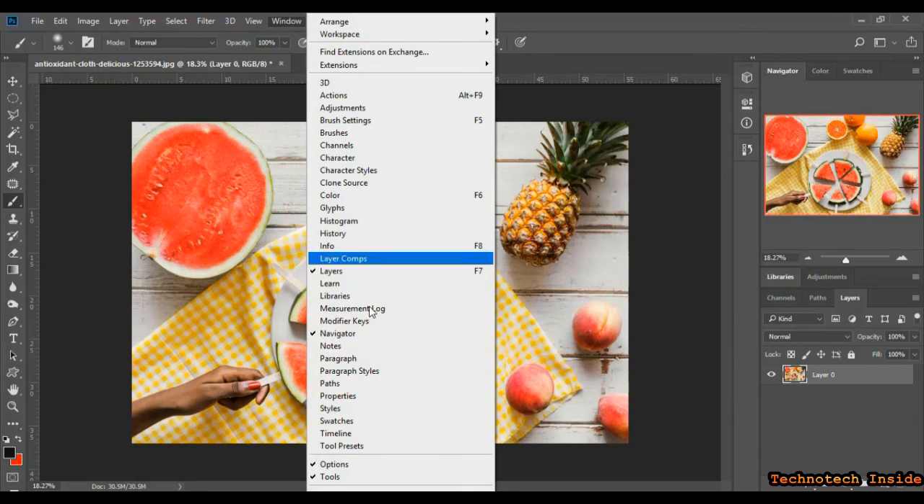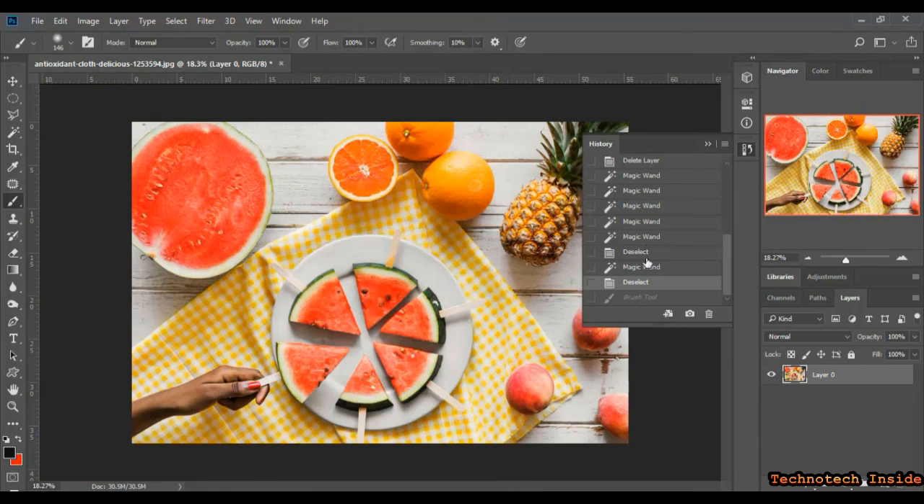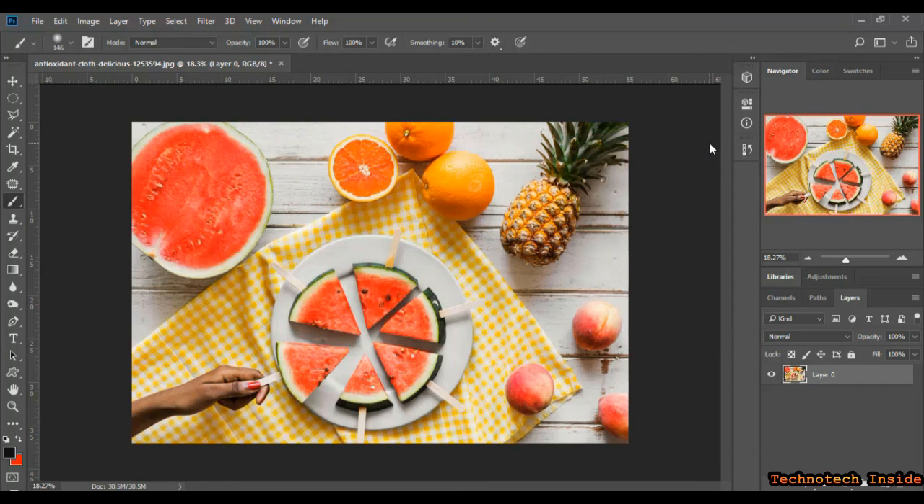In order to make this window appear, you need to go here and check the history feature. And here it is. And this place here is for the layers, and I will be talking about layers in more detail later.